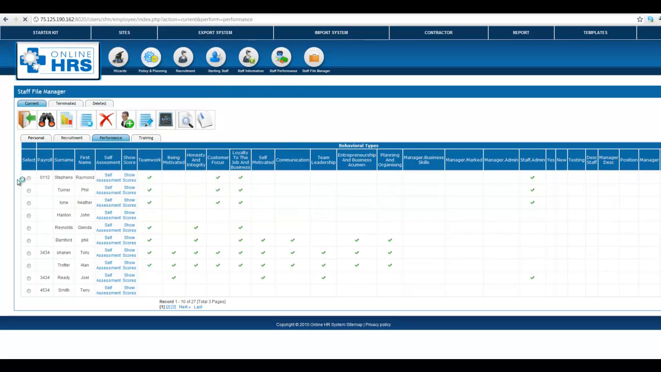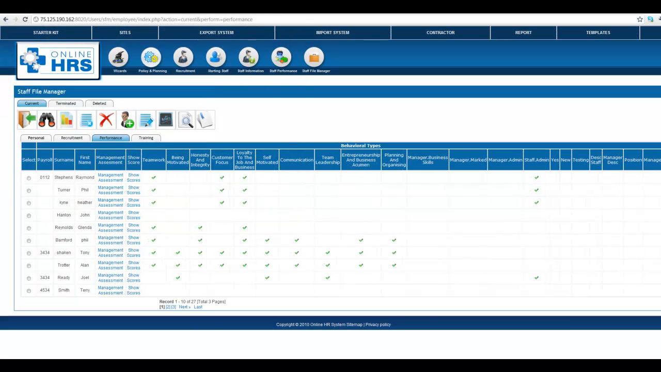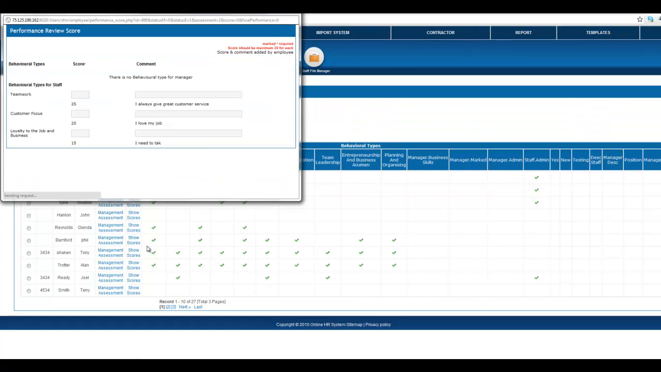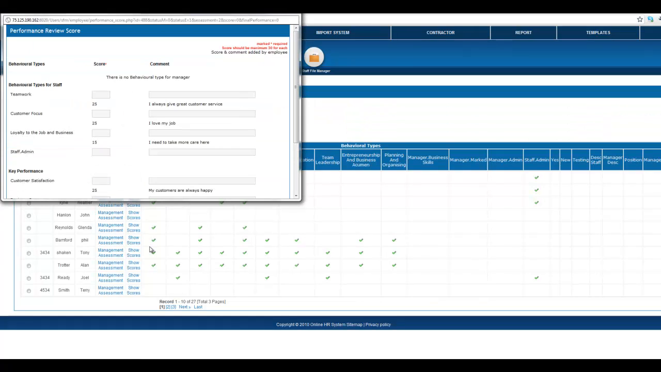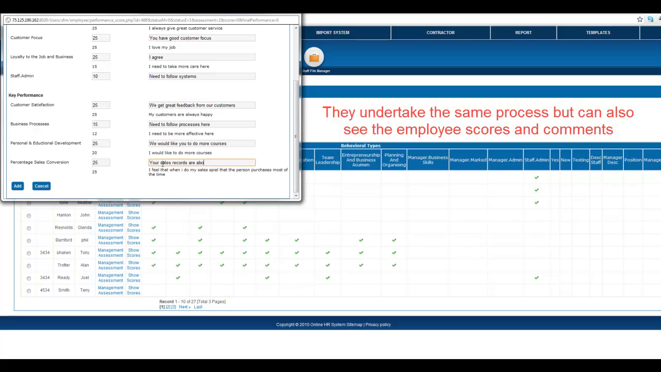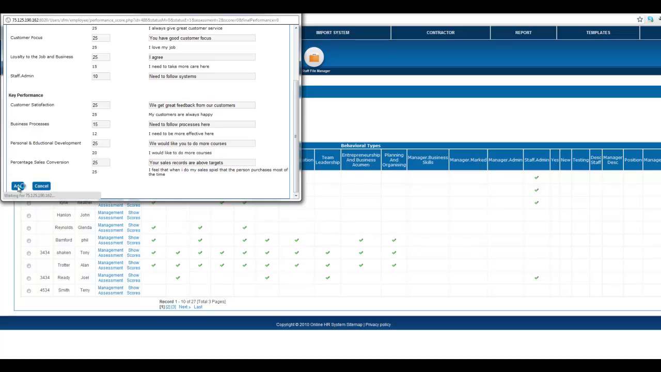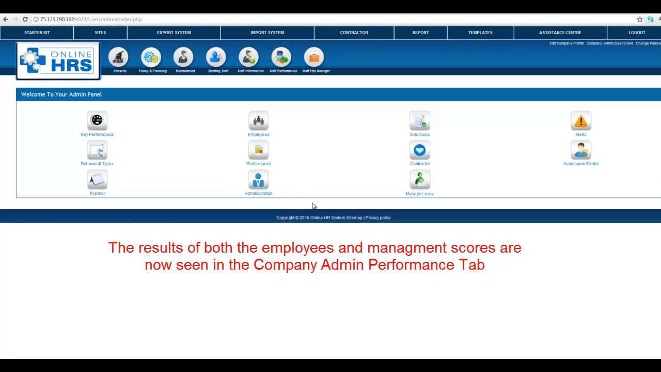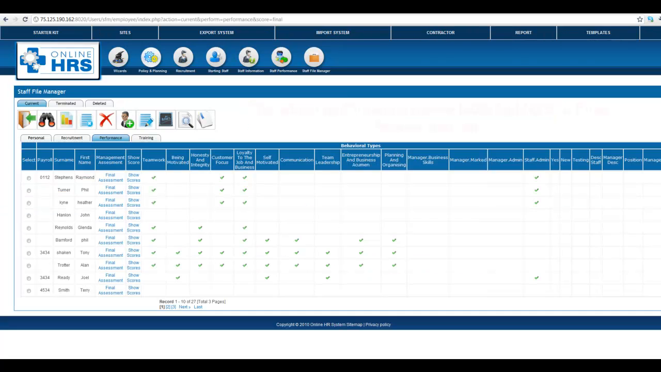Now the HR officer logs in under their admin permission level, and the table will now highlight a management assessment link. The manager undertakes the same process as the employee, but also can see the employee's scores and comments. The results of both employee and management scores are now seen in the Company Admin Performance tab, where the table now highlights a final assessment link.